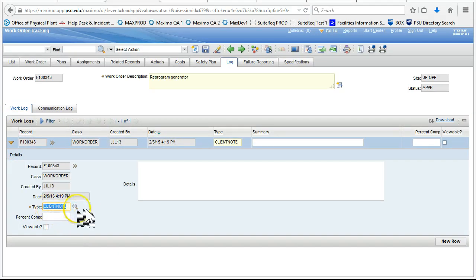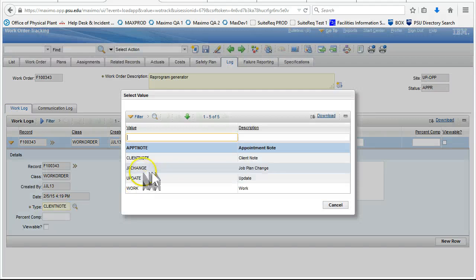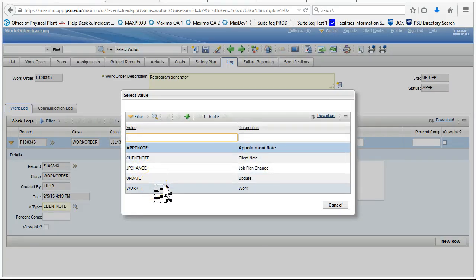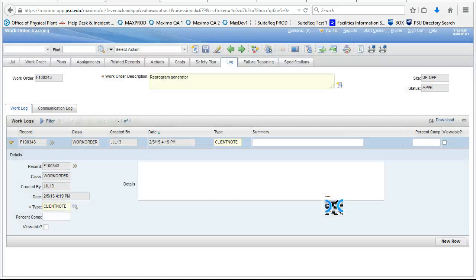Now there is a type here. There are several types, currently 5, that we have to choose from. It's not important at this point to choose a specific type of work log. In the future we may provide some description as to when to choose what. But you can choose to select one of these if you feel it's appropriate, such as if you're recommending a job plan change, providing an update, or if you're just giving a description of the work. I'm simply going to leave this on the default, which is client note, and again that is fine to do so.